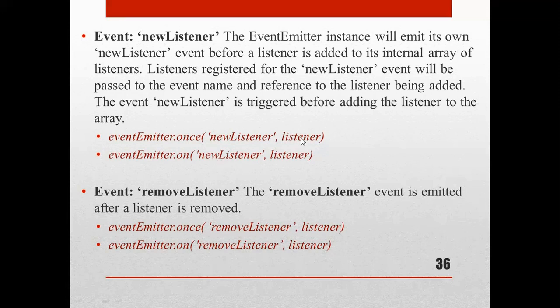We are going to register, or add, that listener here. That instance will emit its own newListener event before a listener is added to its internal array. Here, eventEmitter.on: now we are going to register with that event, that is newListener, listener. This listener will be registered with the newListener event.